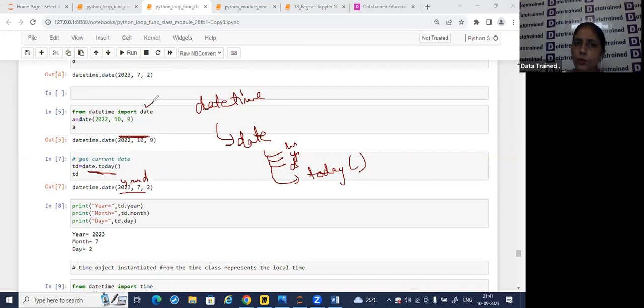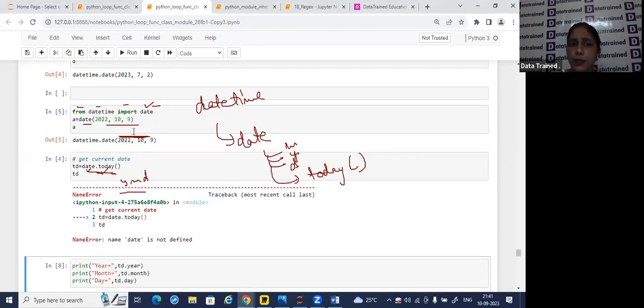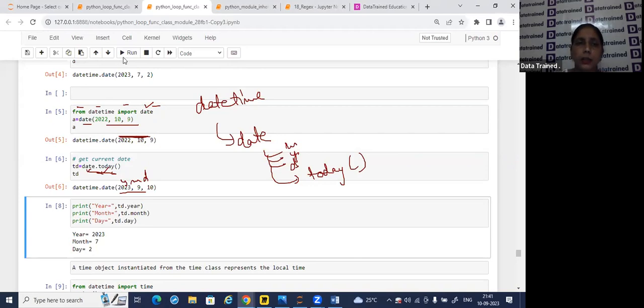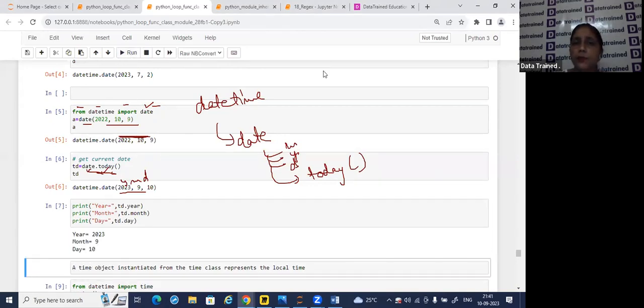Whenever I want to call a single class from a module, I can say from module name import that class, and I can start using that class. If I want to call any function of that class, I simply give the class name and the function name. So here I'm calling date.today, saying tell me what is today's date. If I run it here, it is going to give me today's date.